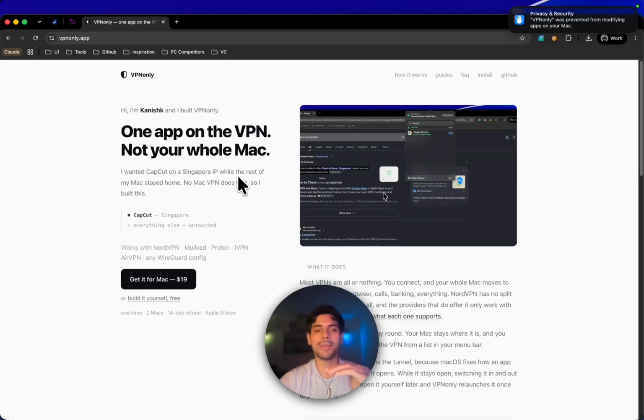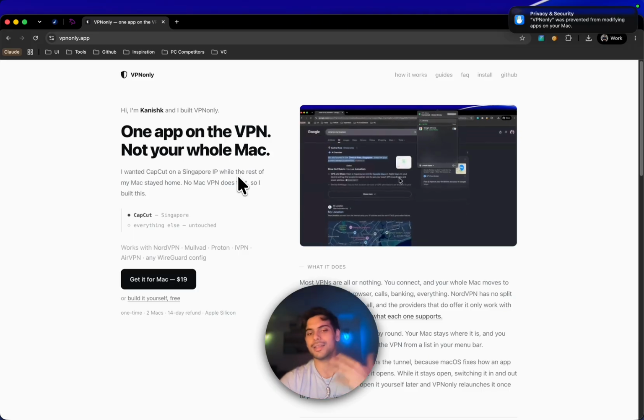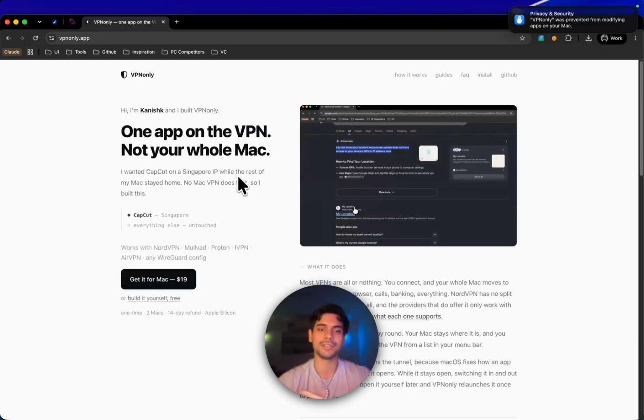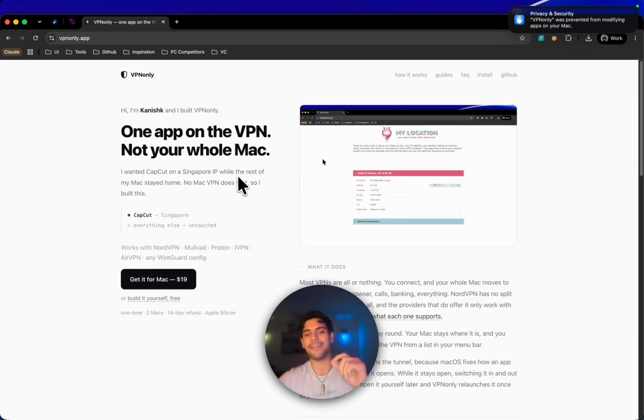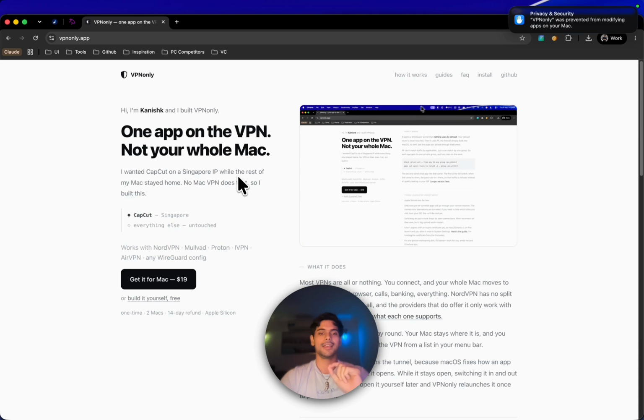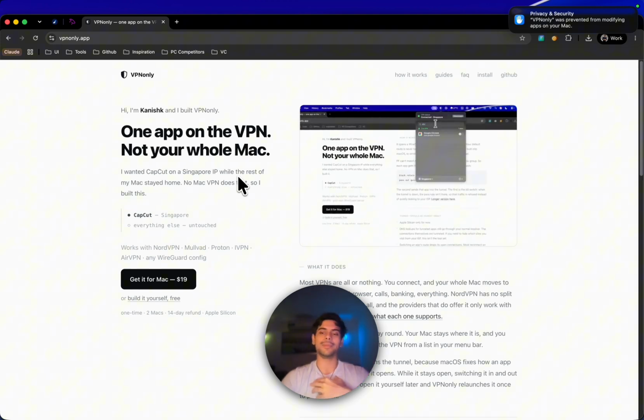NordVPN has no split tunneling on macOS at all, and most of the other big providers are the same on Mac. So it's $19 once for 2 Macs. The part that runs as root is open source, so you can read every line of it before you decide to trust it. And if it doesn't work on your setup, email me and I'll refund you.